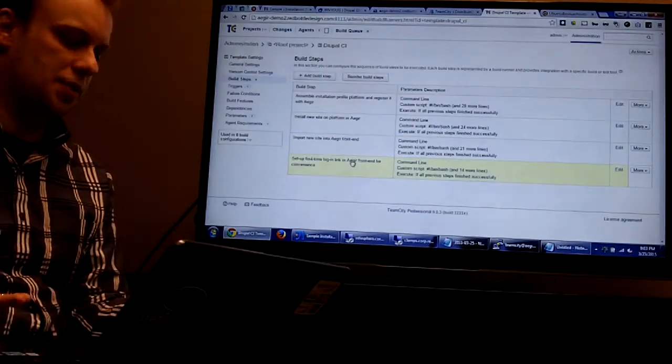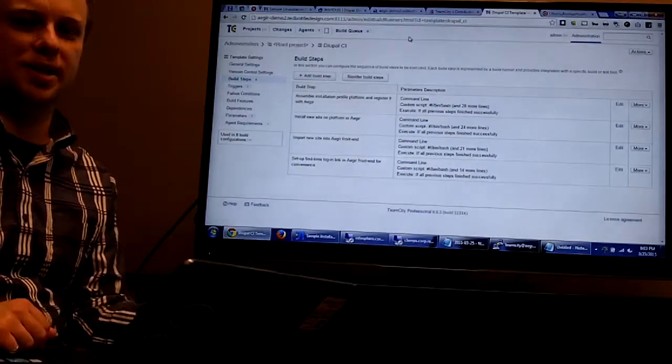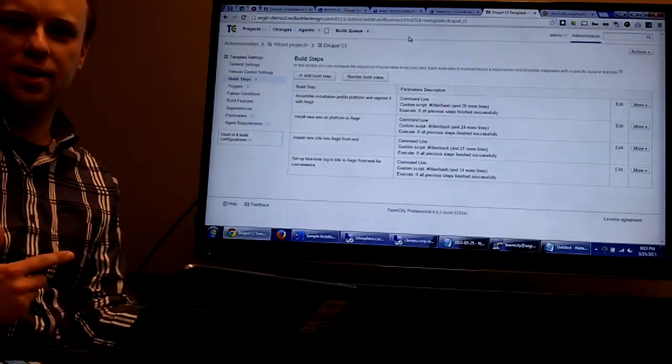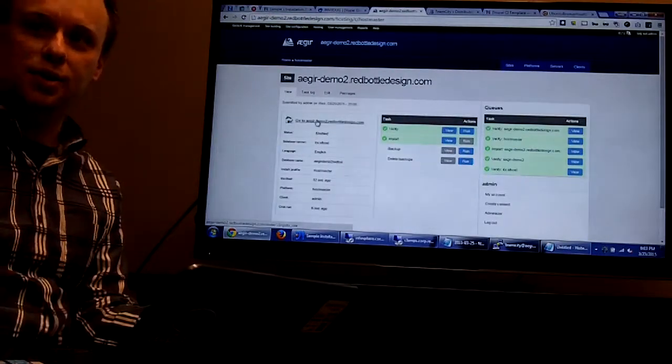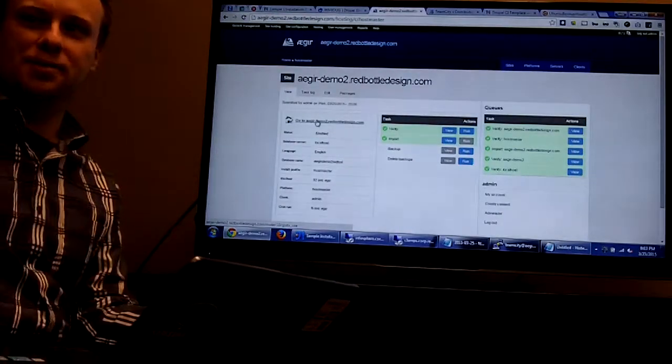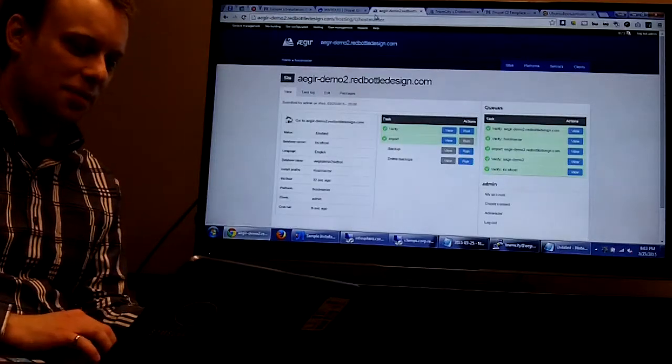And then the first time login link, it literally just kicks off a reset password through Aegir so that I can, and I'll show you this, I can actually log into the new site through Hostmaster and it'll log me in for the first time. So that's how that works.